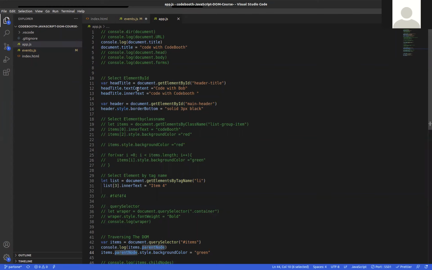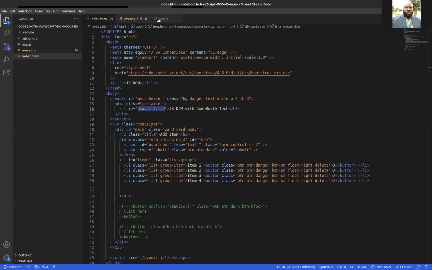Remember this. Guys, remember this. Text content, or what? Inner text. Inner text, right? So which one are we using? We can use the inner text. Let's use the inner text. Yes, header title dot inner text.